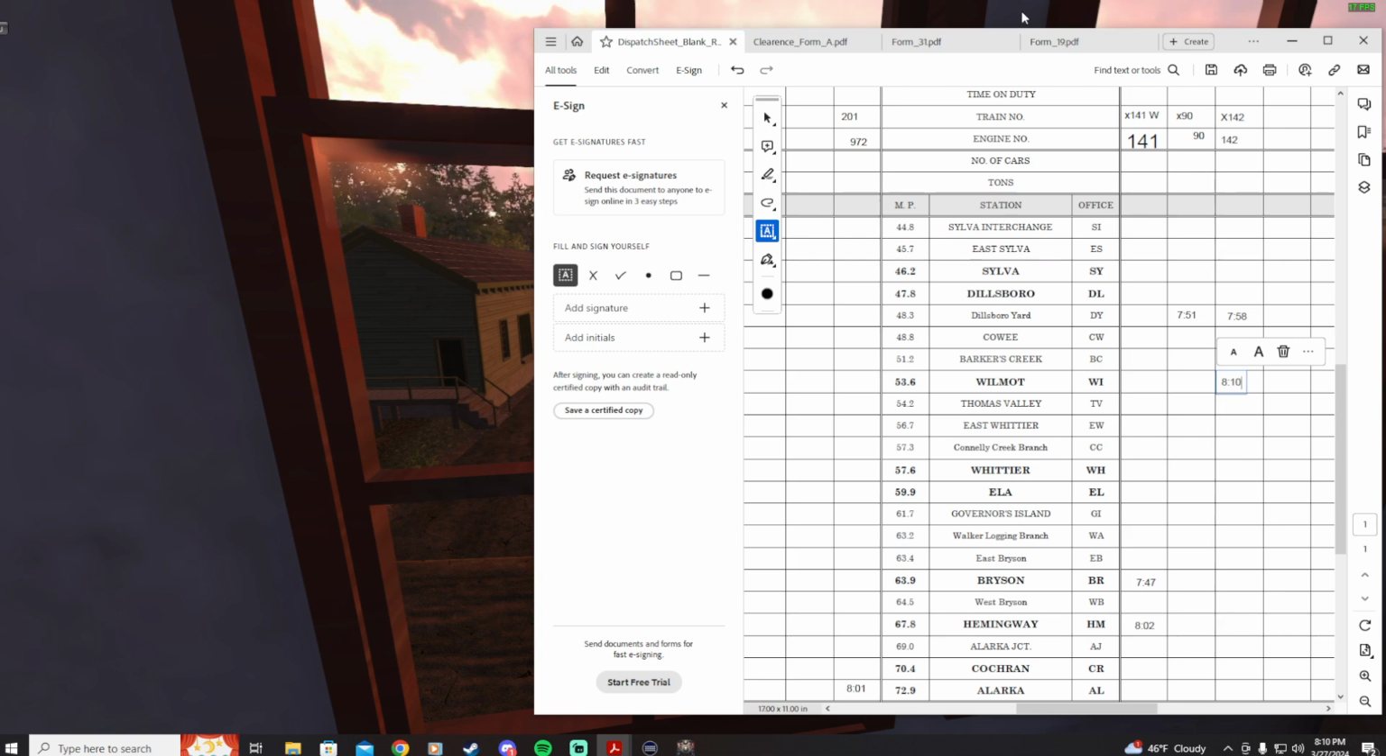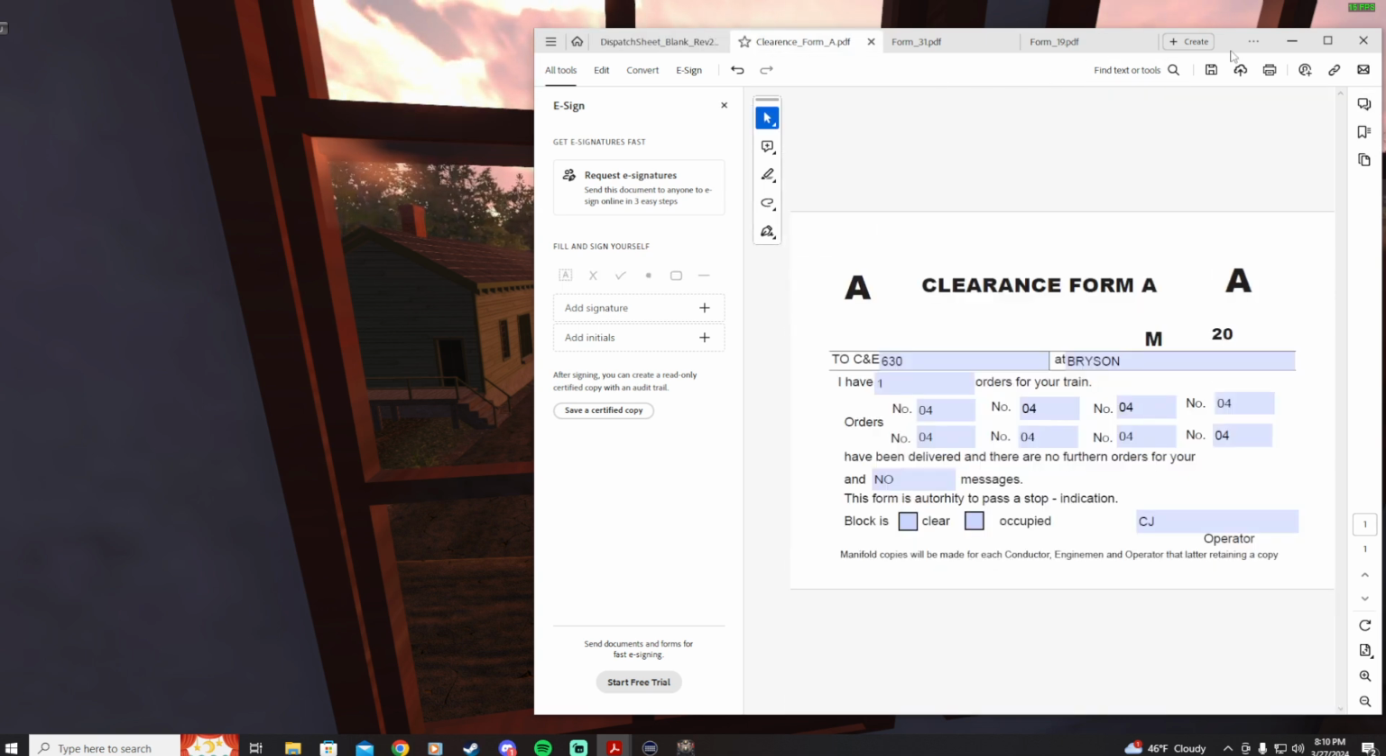Okay, so understood. Extra 630 east, proceeding eastbound at Bryson. Yep. Okay. Have a good trip. 630. So to CNE extra 141 west. No, you're going to 90 west. Oh, okay, 90 west. All right, yeah. Extra 90 west at Whittier.